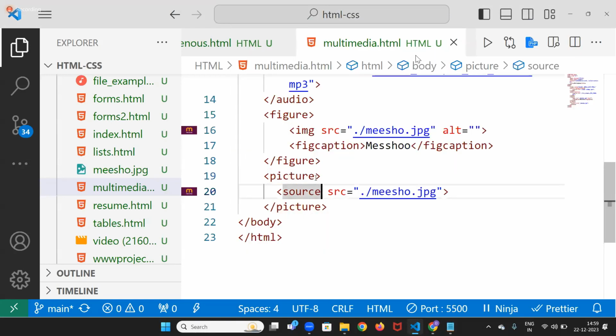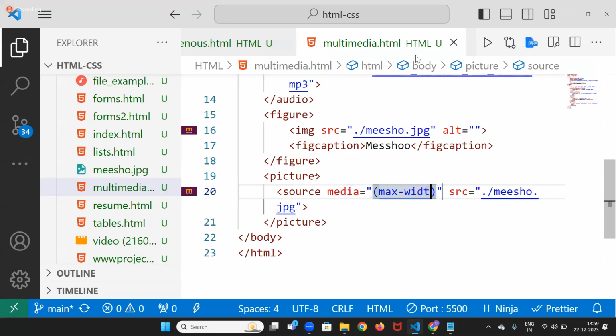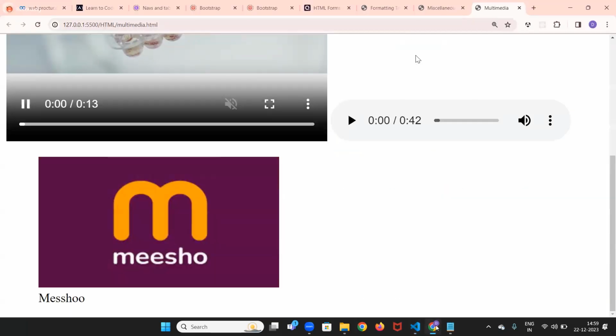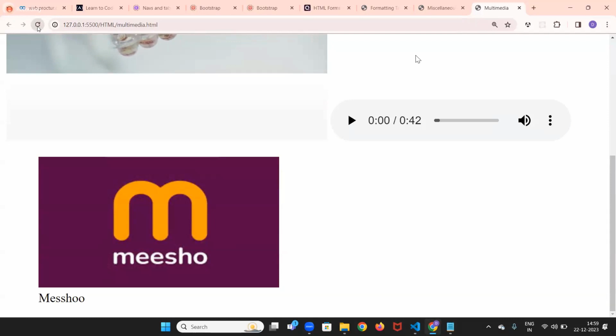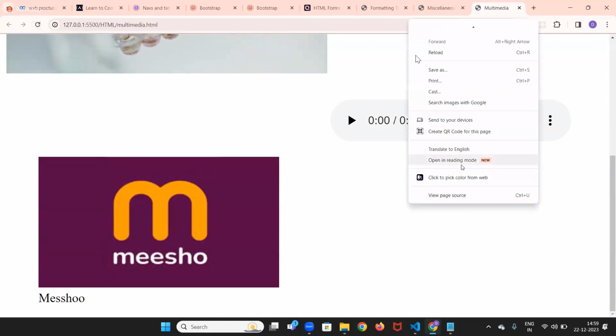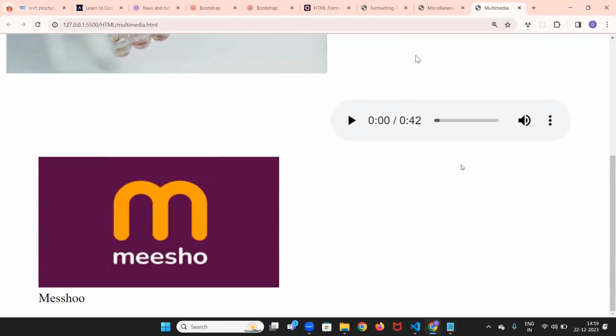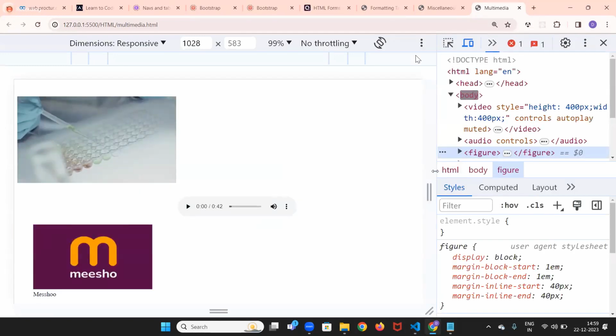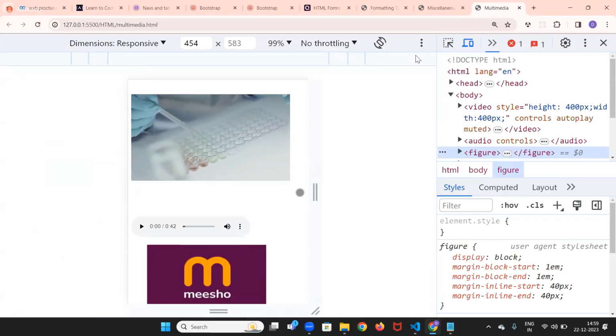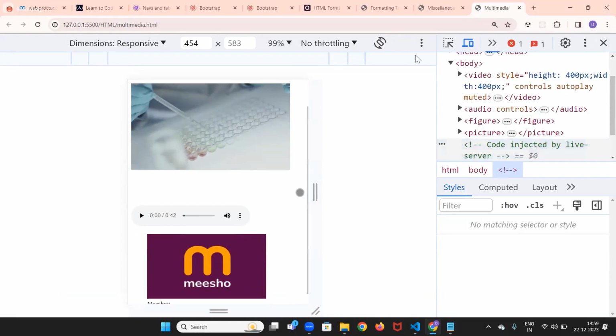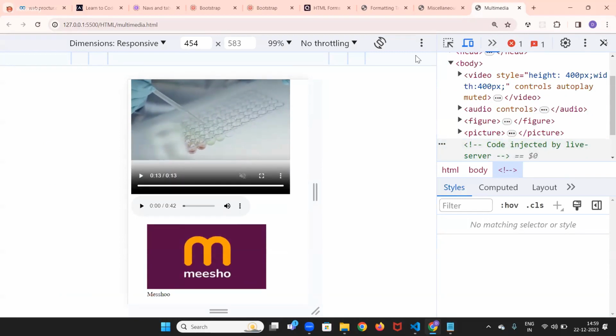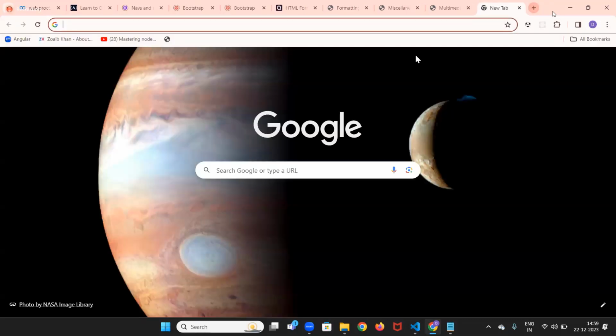For source, you need to give media, I think. Media, maximum width, 800 pixels. Now, if I just try to inspect it, why is it not coming here also then? Let me show it to you.